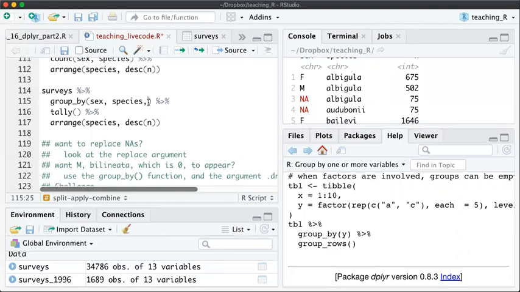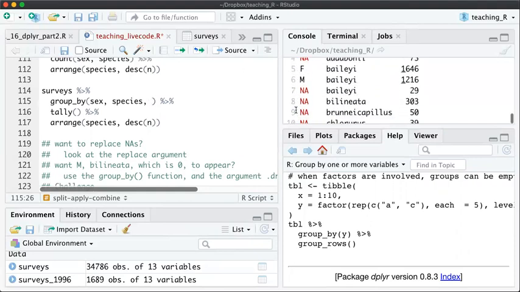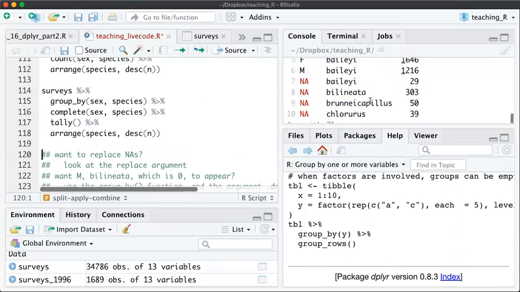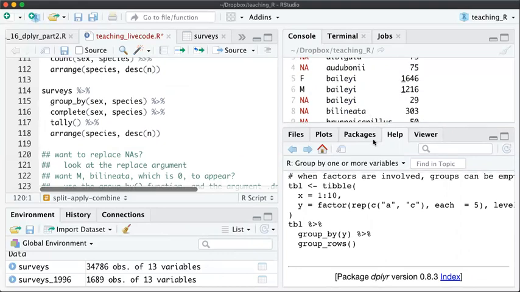I think it's what Michael was saying, where it depends on the actual data that you have. If there are no males that are bilineata, it's not completing the cases in the group_by. Is the function complete? Right. You have to give it which ones. Yeah, you give it a group and then what you're interested in. So let's complete the sex and the species after our group_by, and then tally and arrange. If we do this, we now have.